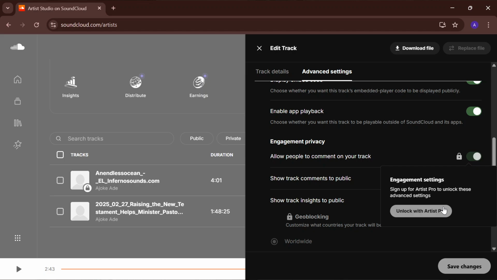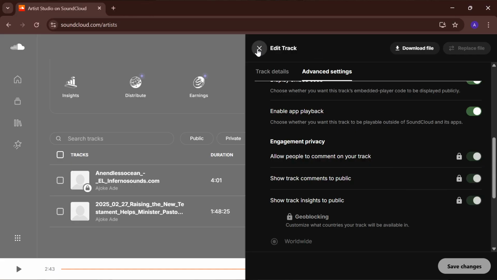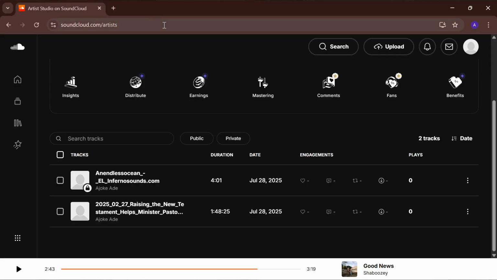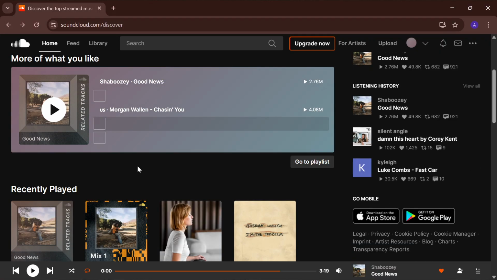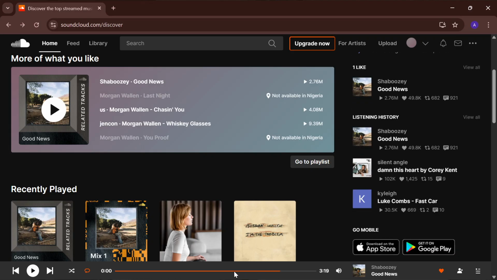So in order to allow people not to comment, or to turn off comments for your track, ensure you subscribe to the pro version. Follow these procedures, turn off the toggle, and then just like that, your track would not allow comments anymore. That is, comments will be turned off on your track. And that is just how to go about it.